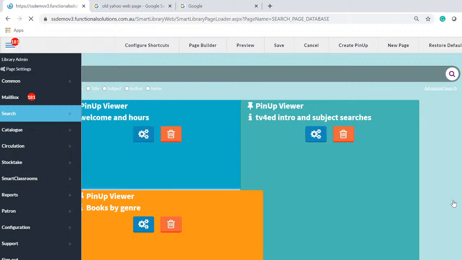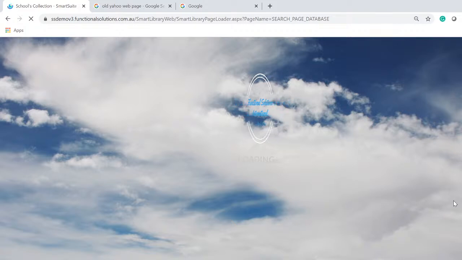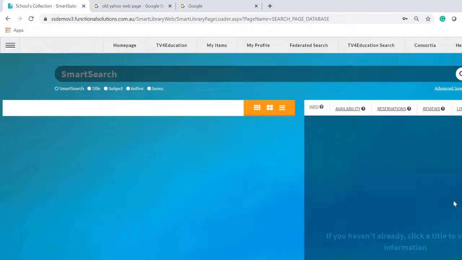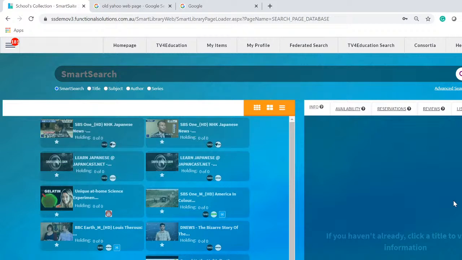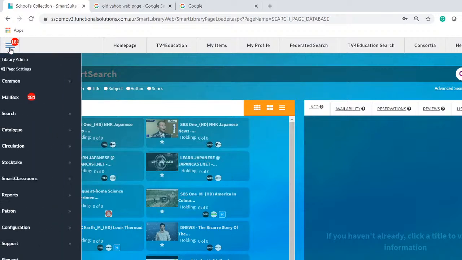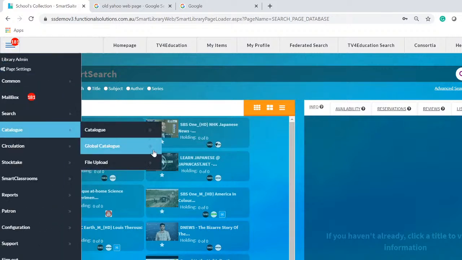Now, the next part I want to show you as far as personalization goes, you can personalize your catalog screen, your circulation screen, your patron screen. So let's go down the path of catalog, because that has the most number of objects and pieces of information that you might want to change. So if I go into the menu, I go to catalog.